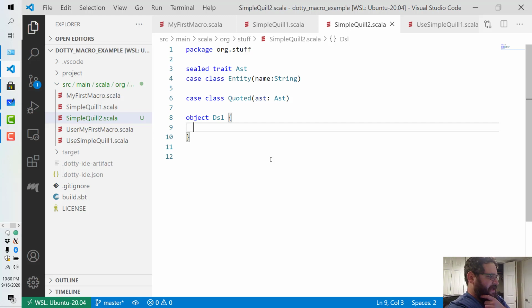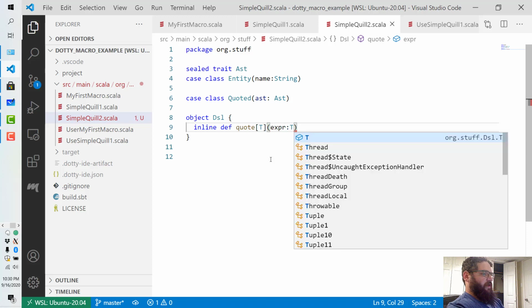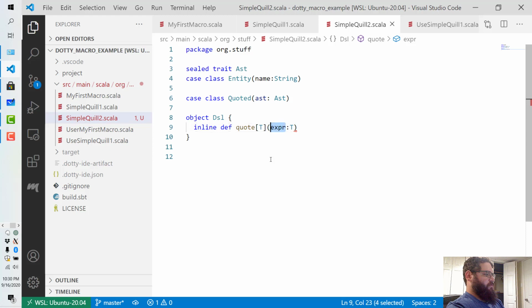And then we're going to have, let's say, inline def quote. Going to take some kind of type. And then inside of here, there's going to be some kind of expression of type D. Or let's say, inside of here is going to be our query. Or let's just call it our quoted content. Okay.